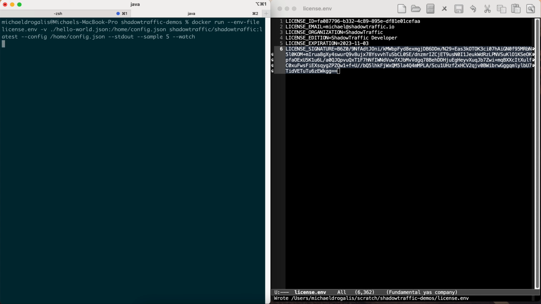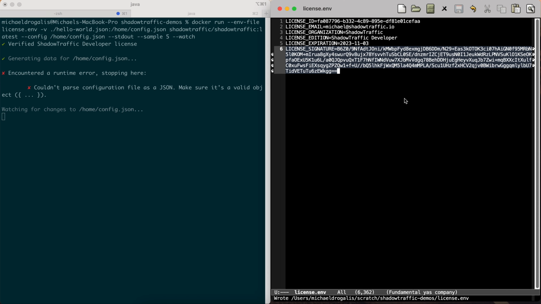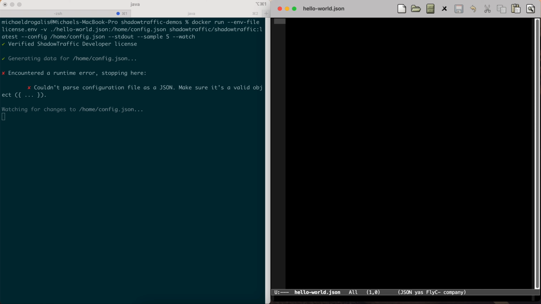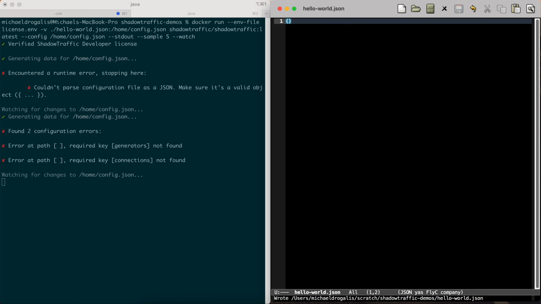And so I'm going to go ahead and run that, even though I don't have anything yet in my configuration file. And it says, couldn't parse your configuration file, it's not valid JSON. Well, yeah, it makes sense. I'm going to run through a couple of errors just so you get an idea of what ShadowTraffic looks like when things aren't quite right. The message says it's looking for a valid object. That's fine. I'll add an object to the file. And now I'm getting somewhere.